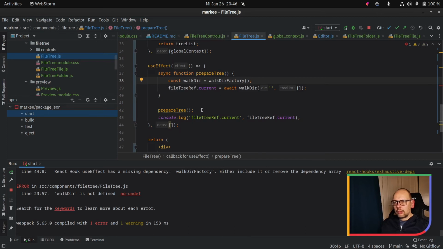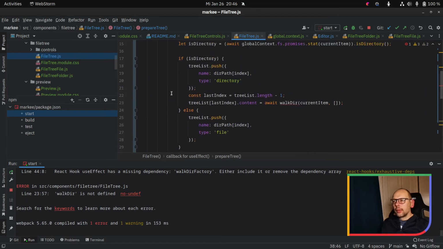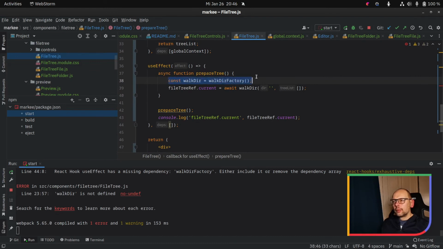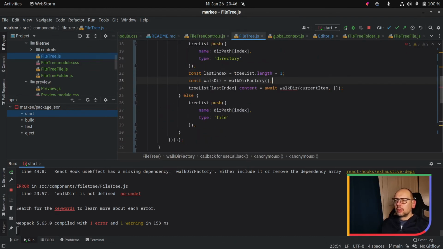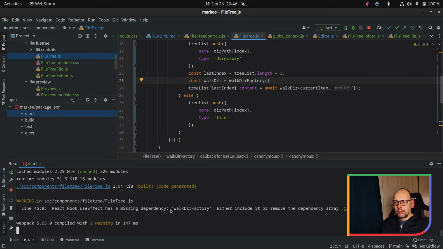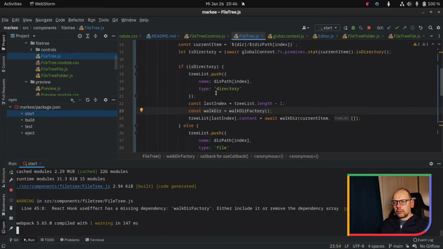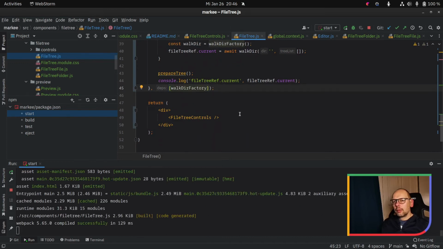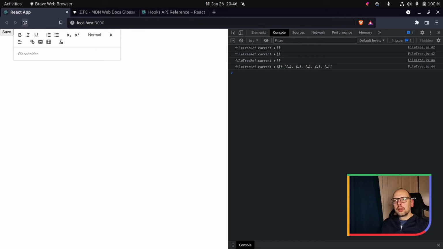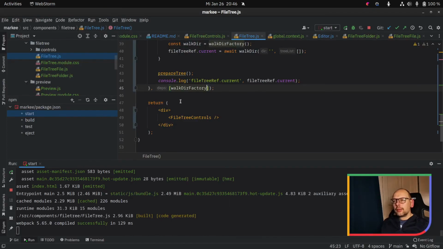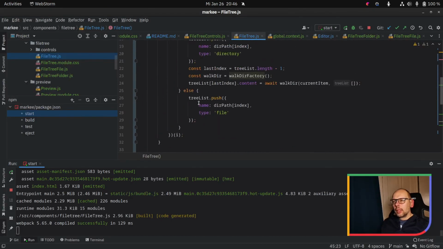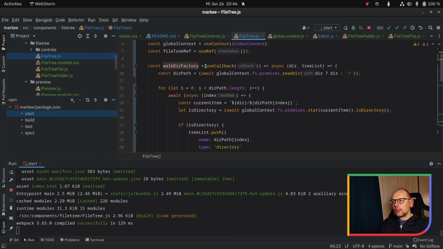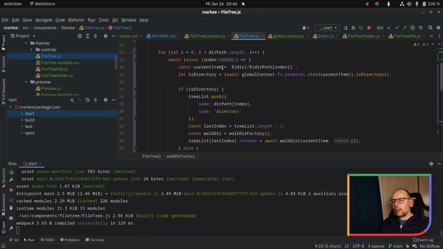Walk is not defined. Line 23. Ah, true. Here we need to do the same. So this wants to have walk refactoring as a dependency. Now it compiles and it renders nothing. I go nuts. Maybe it's not a good idea to make recursive functions within, jQuery, React, sorry.